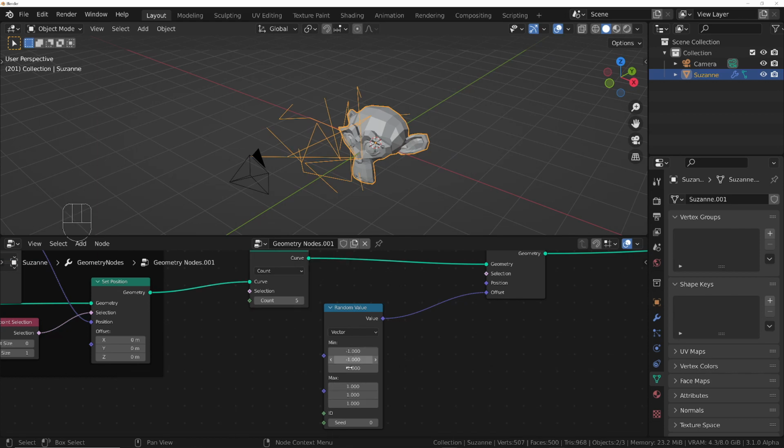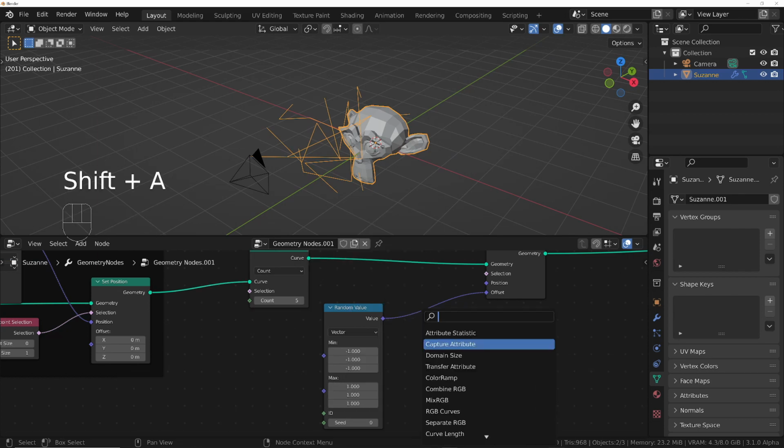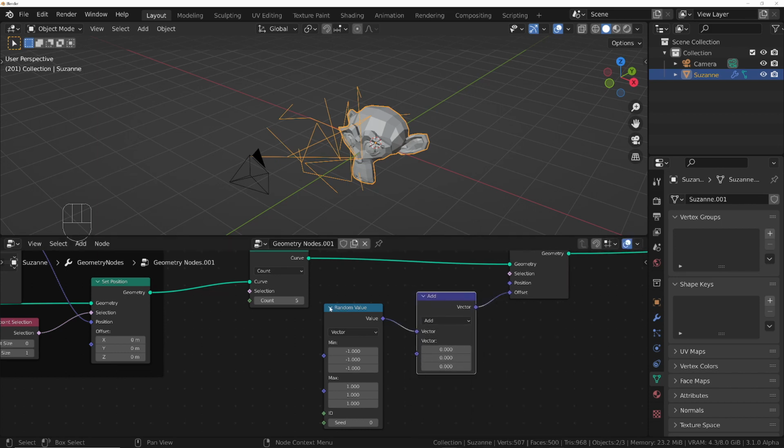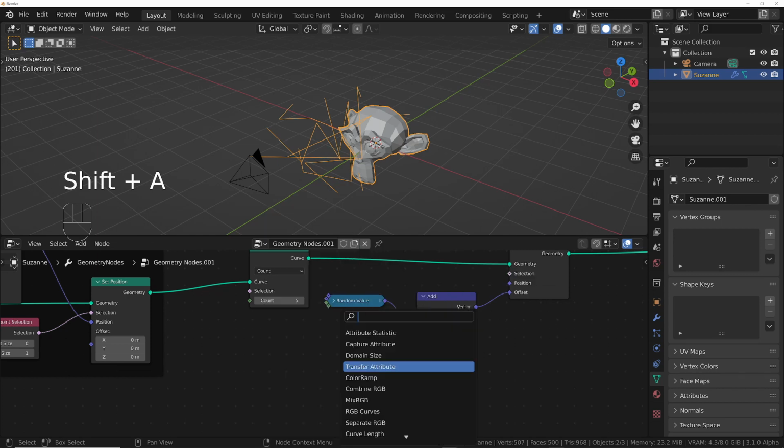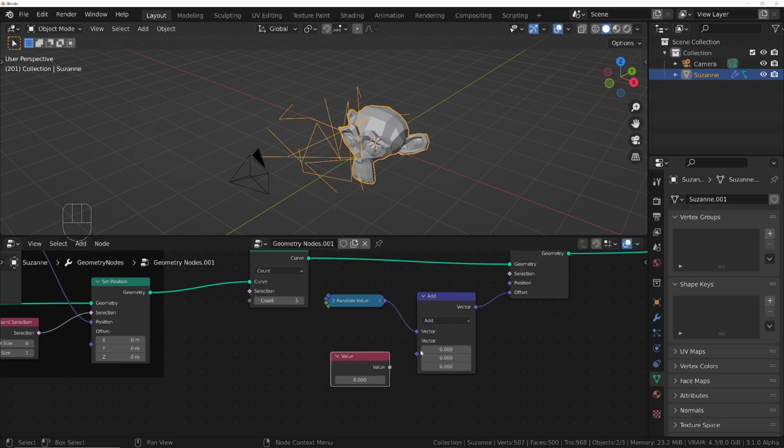So rather than changing these manually, Shift A, S, I'm going to put down another vector math node. We'll just minimize this one. Shift A, S, and then value. So we can control all three of these vector values with a single value. Change this to multiply, and then control the strength using that one value.